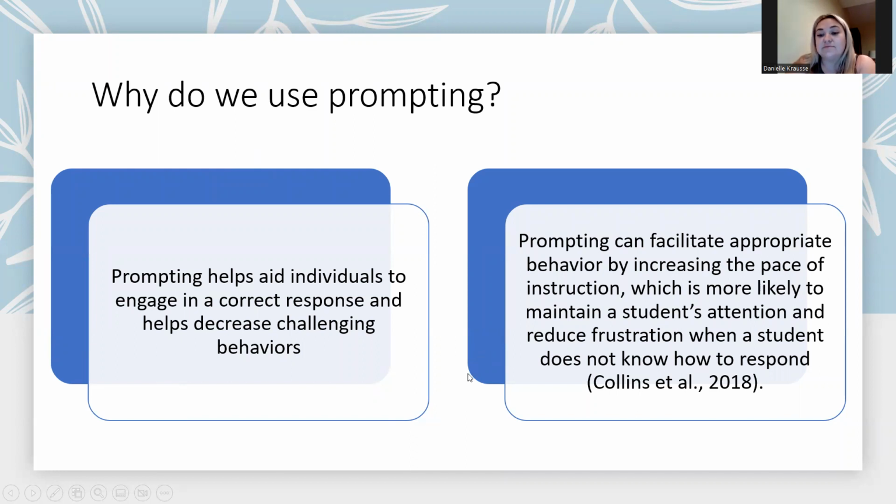Also, according to Collins, prompting can facilitate appropriate behavior by increasing the pace of instruction, which is more likely to maintain a student's attention and reduce their frustration when a student does not know how to respond. So when we ask a student a question like touch dog or give me dog, if the student doesn't know the response, waiting them out for a response may cause frustration. By aiding in the prompting and helping them select a correct response, it's more likely to increase the pace of the session and to decrease the challenging behavior and that frustration.